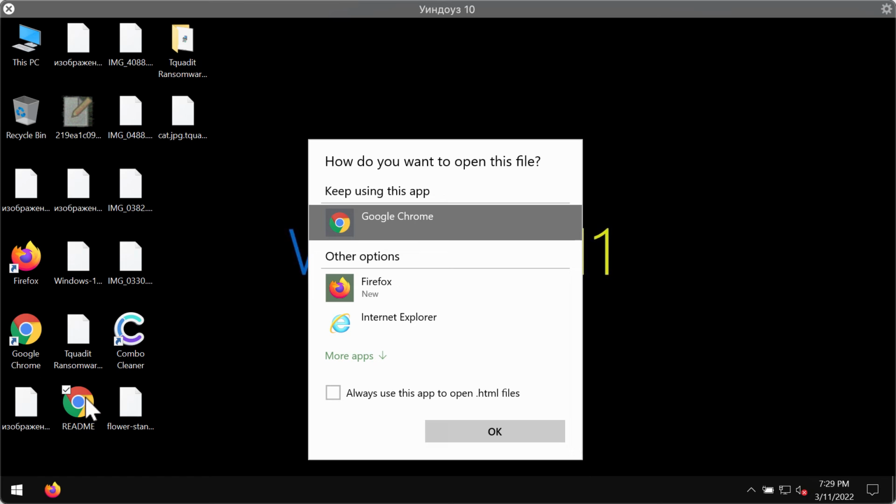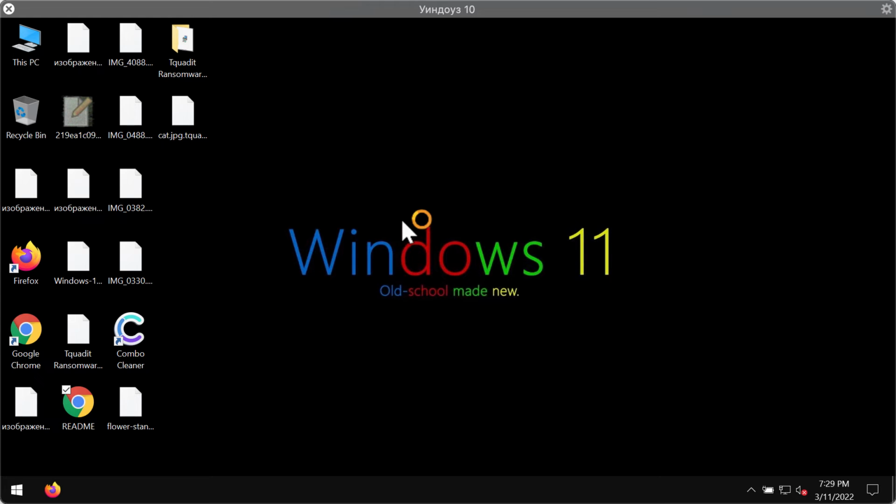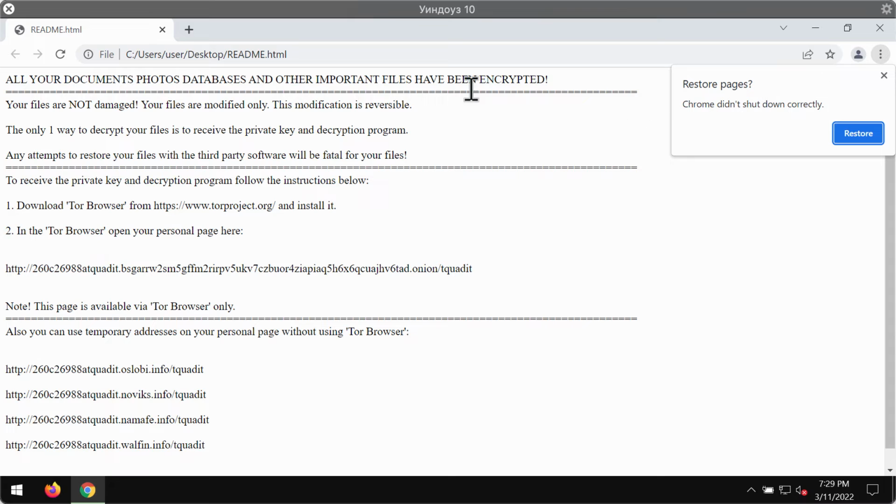The ransomware tells its victims to pay the special ransom for file restoration. But believe me, paying the ransom does not guarantee that the files would be restored. So you should not pay the ransom.